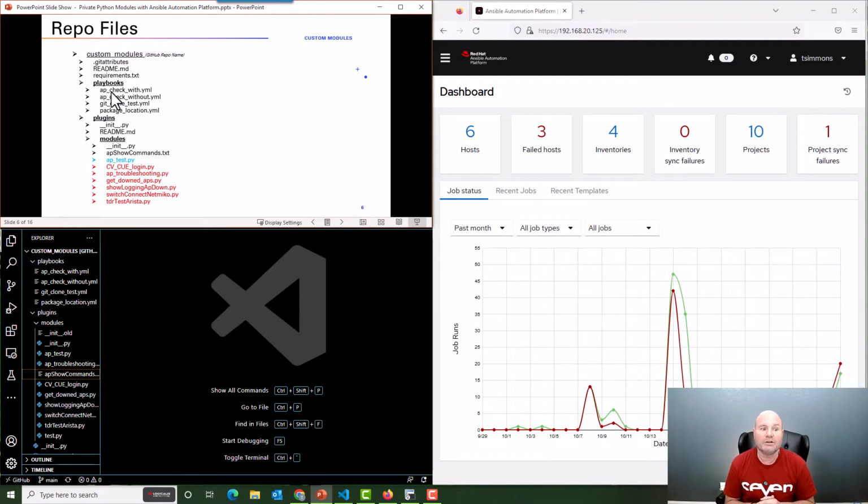What I'm going to do is the AP check without, I am not going to install my custom modules just to show you that it fails and where it fails. And then I'm going to show you the AP check with, right? And that's kind of the final product that makes the entire program run, because I've got all of my custom modules in, right? So that's the playbooks.